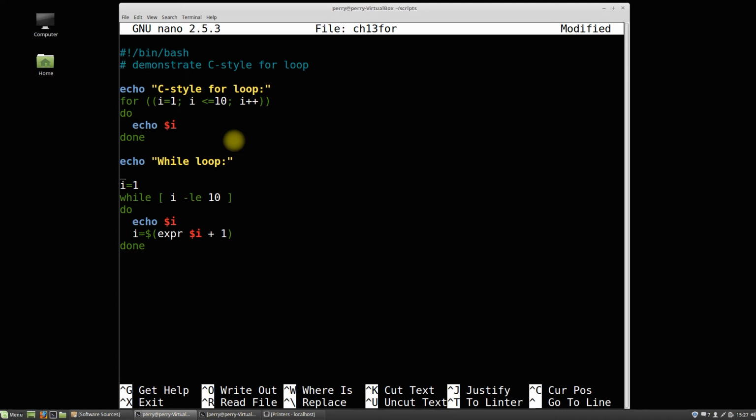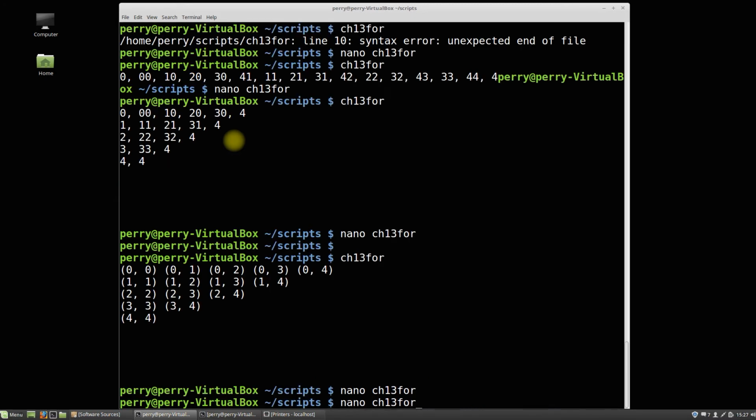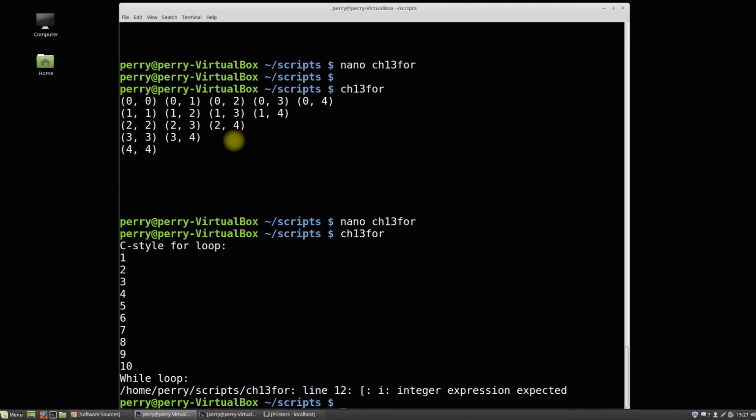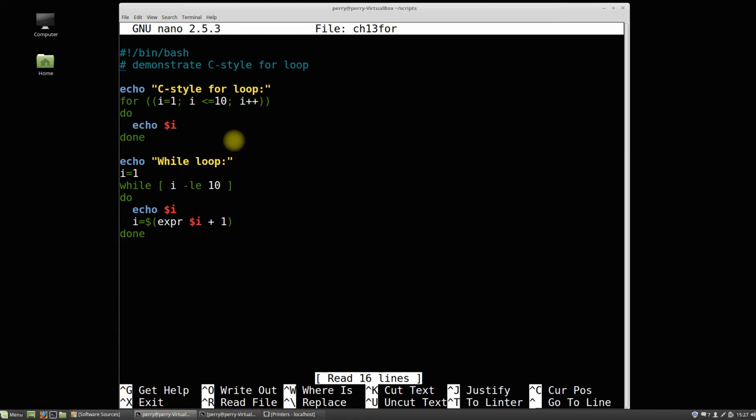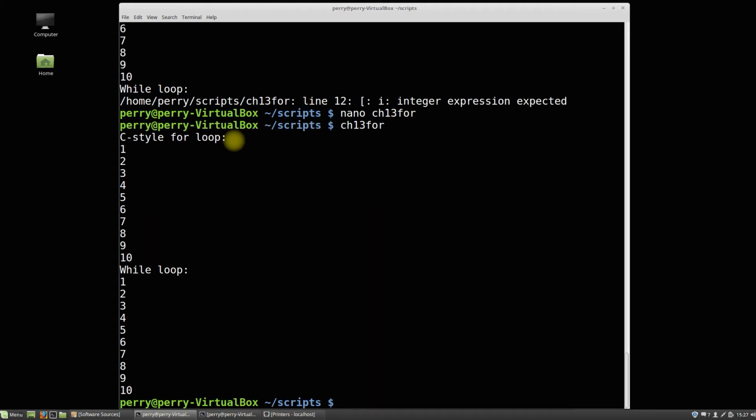Whoops, to delete that, or write it out, and let's execute it. Whoops, I have a problem on line 12, so let's go ahead and edit it. Oh, you see my problem? The usual thing, right? The dollar sign. Okay, let's run that, and you'll see that the C style for loop outputs the numbers from 1 to 10.